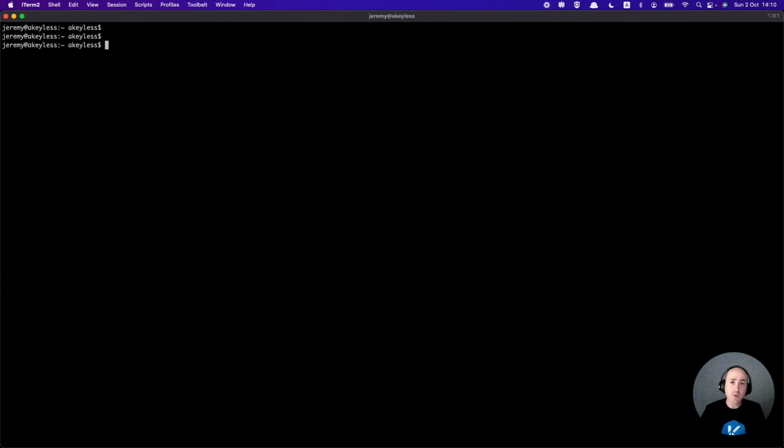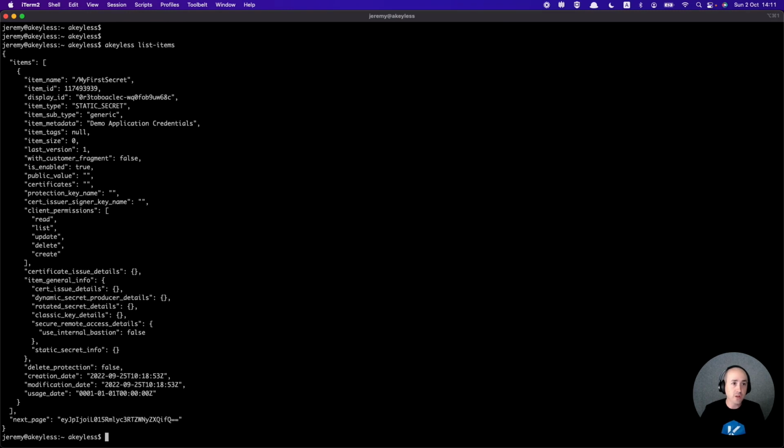And the last thing we want to do is make sure that the vault is set up correctly. And the way we do that is with a simple command. We can go ahead and just run akeyless list-items just to give us whatever items are in the vault currently, which is very little. As you can see, it's just my first secret, which is the default. And this tells us that the account is working and we successfully set up our CLI.